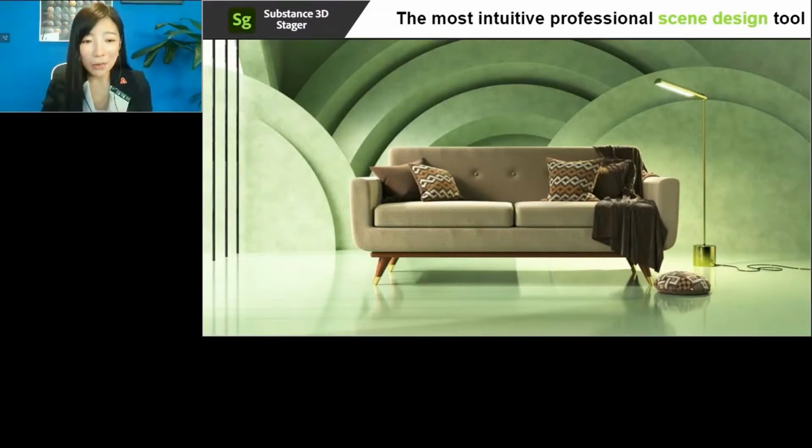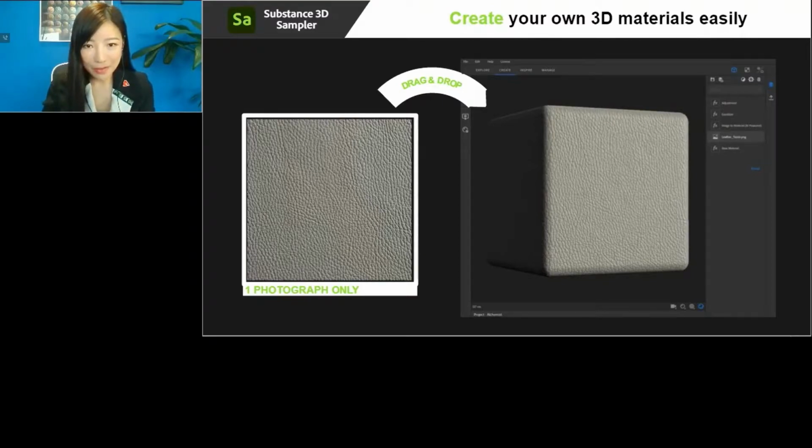So you can see how easy it can be to integrate into your process team, okay? So first, we have the sampler, Substance 3D Sampler. Thanks to Adobe AI and Adobe Sensei technologies, using AI to help us automatically convert single pictures to 3D materials on the fly. And it can even help us to remove the seams automatically. So later I will show these amazing features.